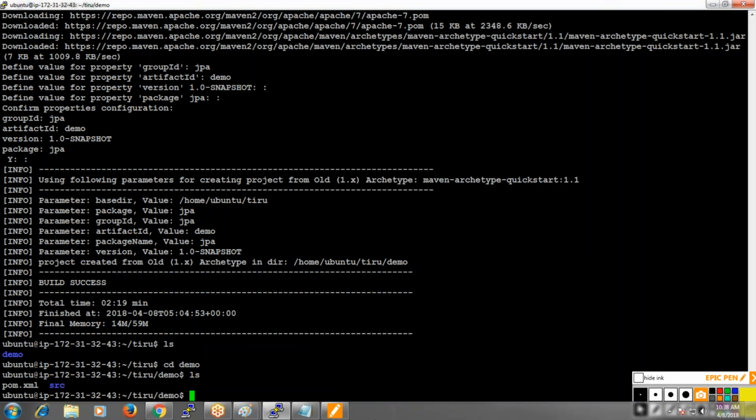How to organize the thing? We have source, under source we have main, under main you need to create your Java. Okay, we have already discussed this in our yesterday's session. Now if you move on to this source, cd source, you can view the pom.xml file.